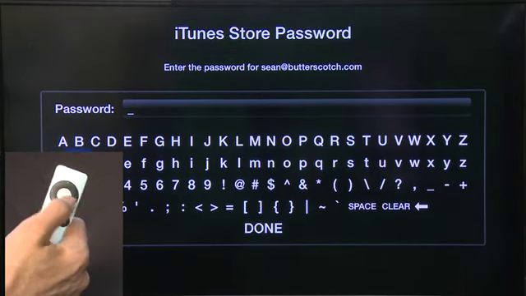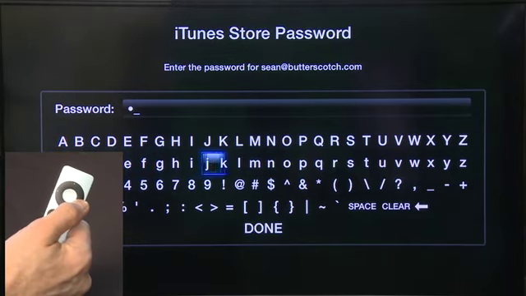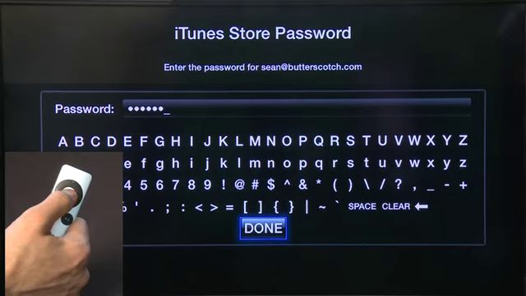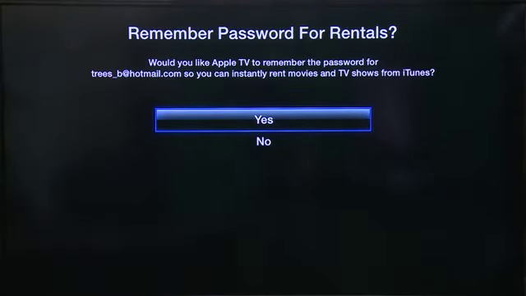Here you'll enter in your password using the same method of entry. And you'll notice it doesn't appear on the screen, so you have to be careful to make sure that you are entering it in correctly. And when you're done, scroll down to the bottom and click Done. It'll ask you if you want to remember your password for rentals.